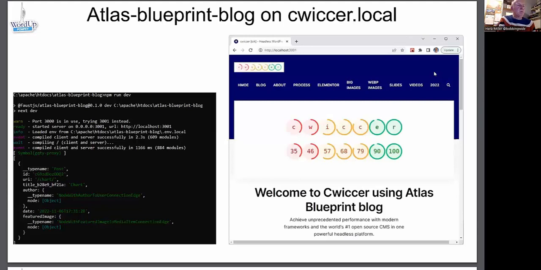Then I started working with Atlas Blueprint blog against my website called quicker.local, which is a copy of quicker.com. You haven't seen quicker.com, so you don't know what that looks like. So I could show you that later. But here you can see I've managed to get it to display a logo rather than their logo, and my menu, including the modified version of home.